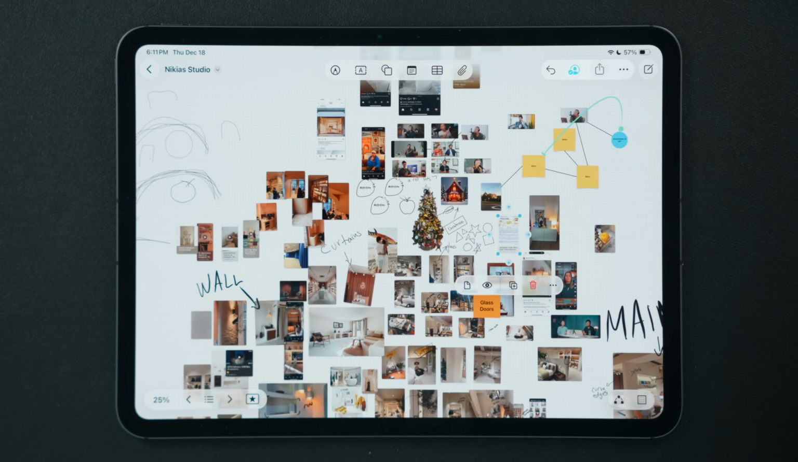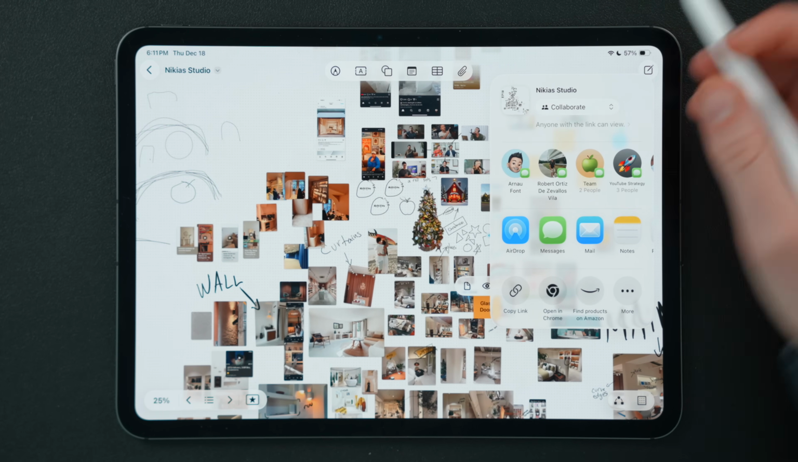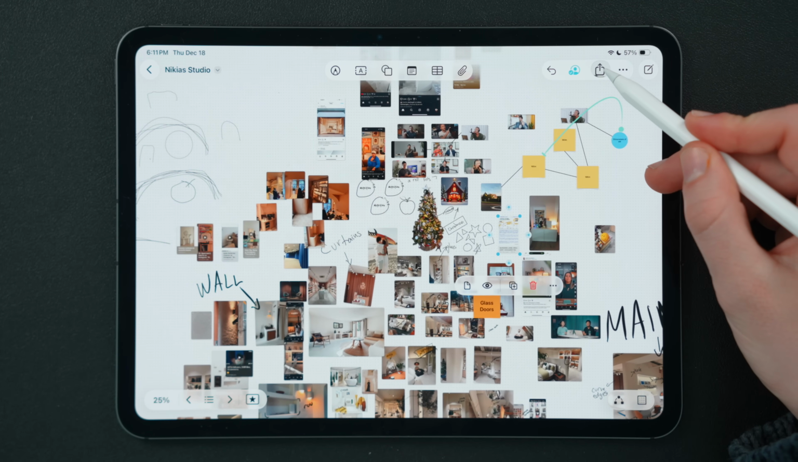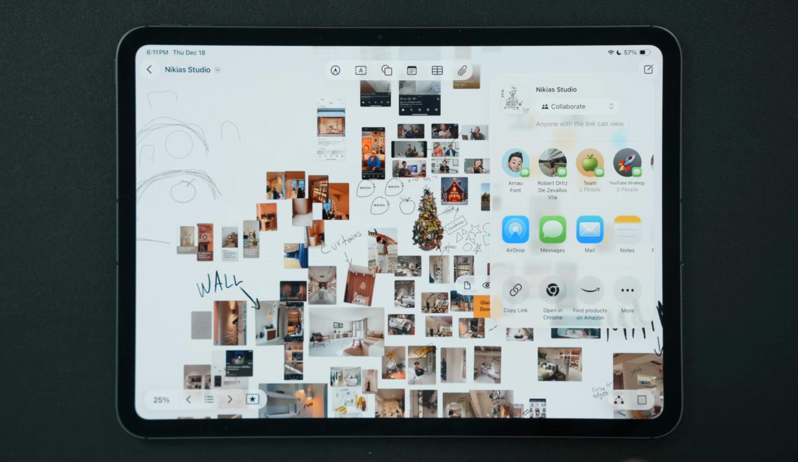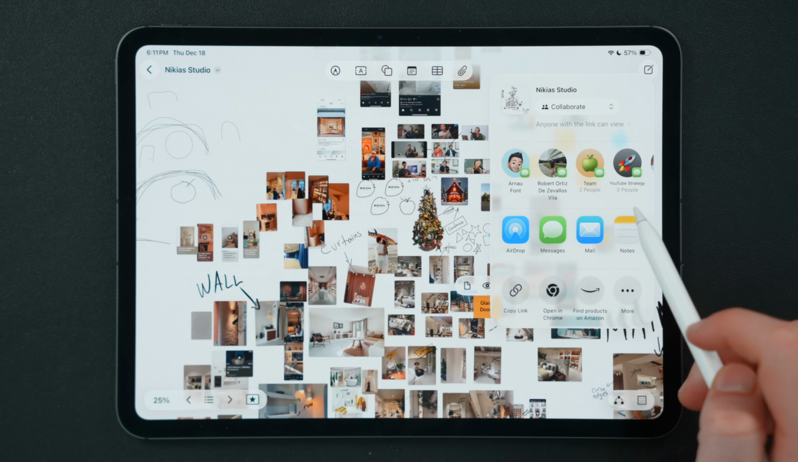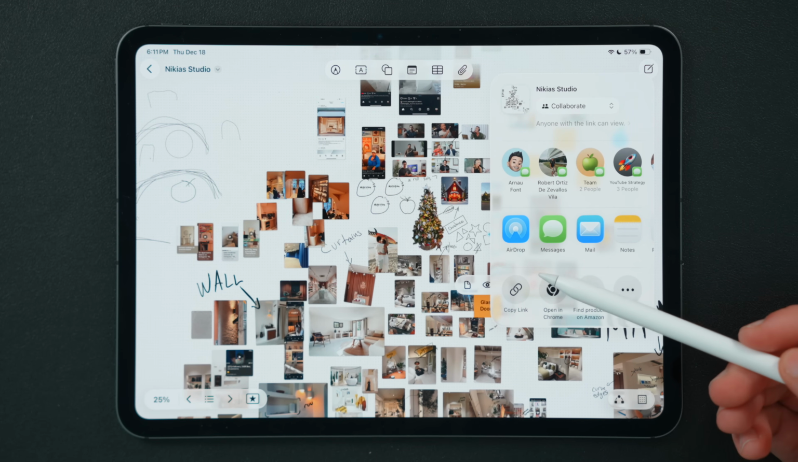Now, once you're happy with your board or once you're ready to start collaborating, I wanted to show you also the way that works. So you basically simply need to tap on the share icon, this one right here, and then you can send it by iMessage. You can send it via AirDrop. You can even create your own custom link of that Freeform board.